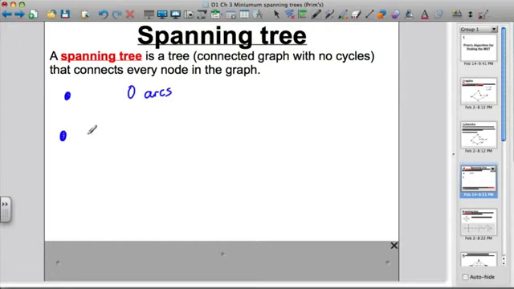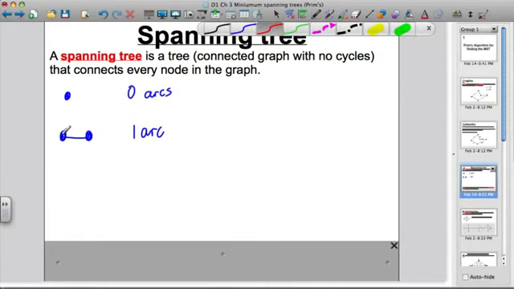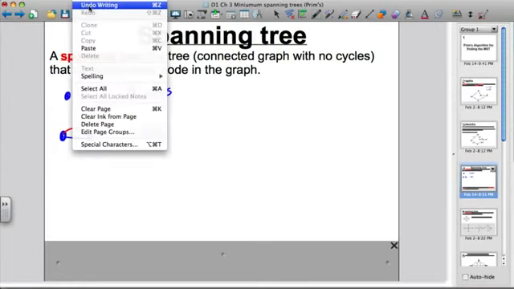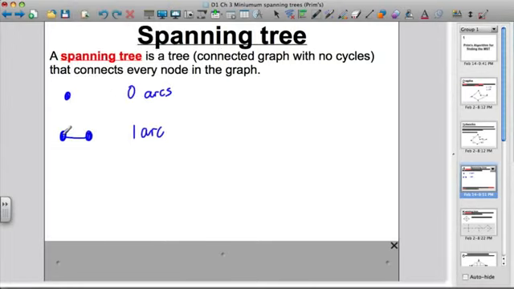However, what if I had two nodes? How could I connect that without creating a cycle? Well, all I could do is connect it like that with one arc. Now do remember, I can connect these things in any way. I could connect it like that, but I would have a cycle there because I could go from here to here and back again. I don't want that. So all I want is things without cycles in them. So for two nodes I require one arc.